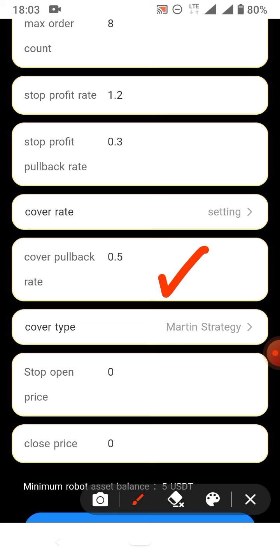Now when there is a downtrend, instead of an uptrend to make you profit, don't forget that you are telling the bot to open 8 positions for you. Now by the time there's a downtrend and the coin wants to open another position, like the second position, it's going to open the second position by 0.5 cover pullback rate.